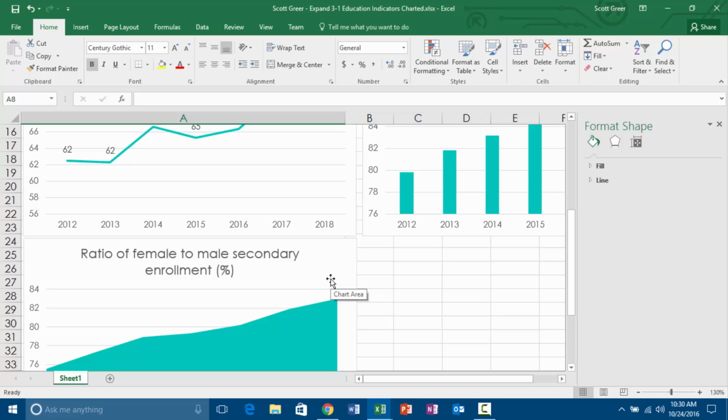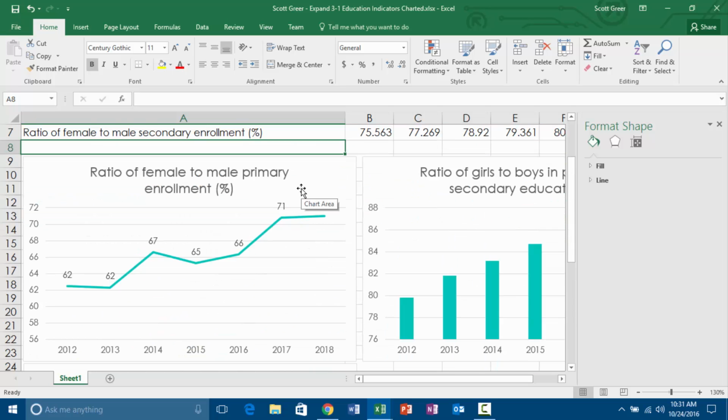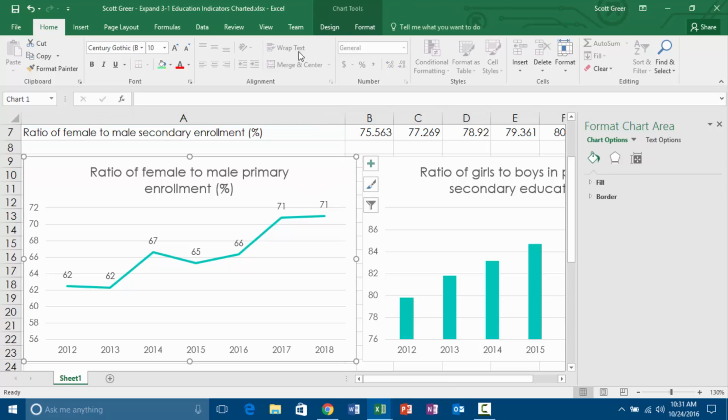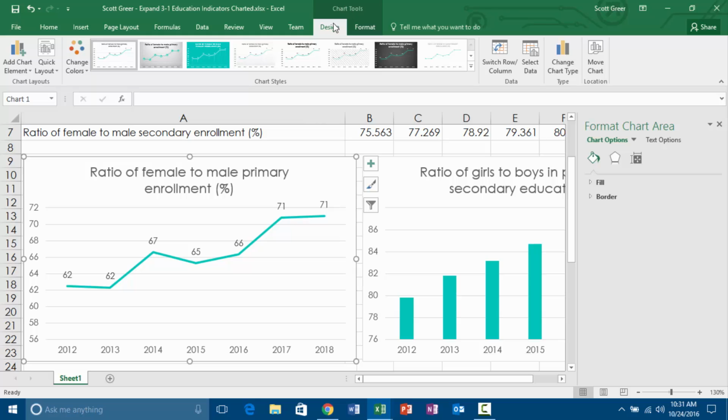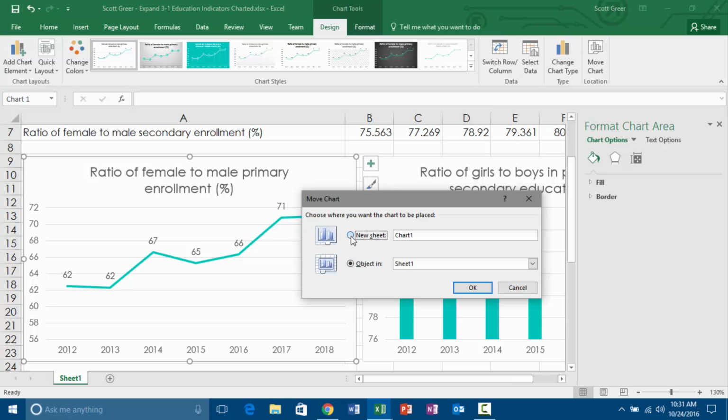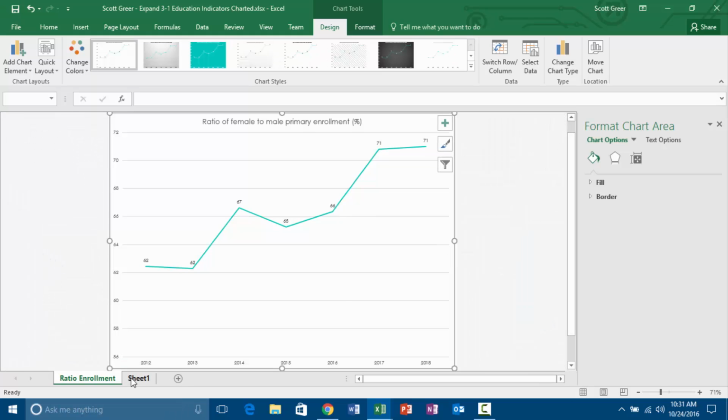Give each worksheet a descriptive name and color using tabs. Oh, so I think they want us to make each one of these their separate sheet. So I'm just going to click on it, go up to Format, Design under Chart Tools, move the chart. Let's throw it into a new chart sheet. We're going to call this ratio female to male. Won't let me use the slash. Ratio female to male enrollment. Actually, let's just call it ratio enrollment. There's one. Let's go back over here.